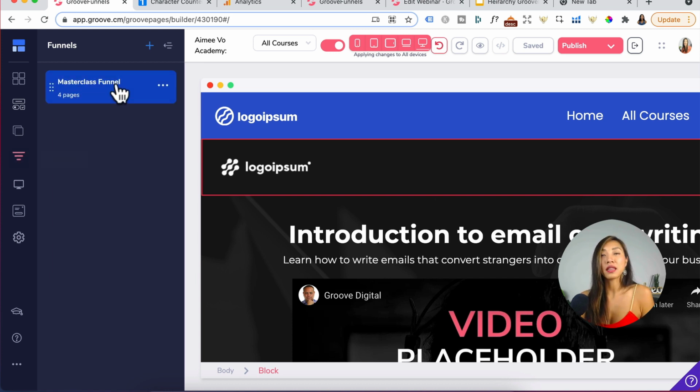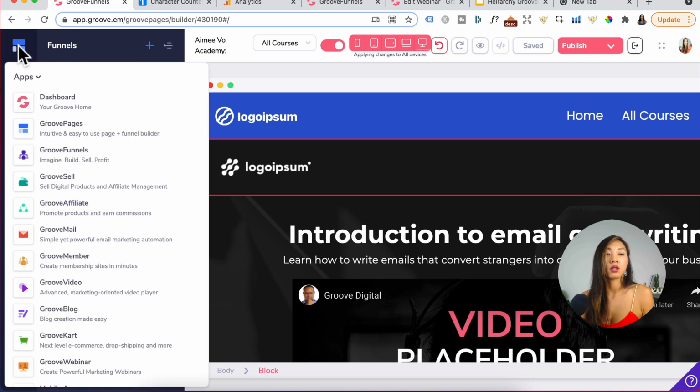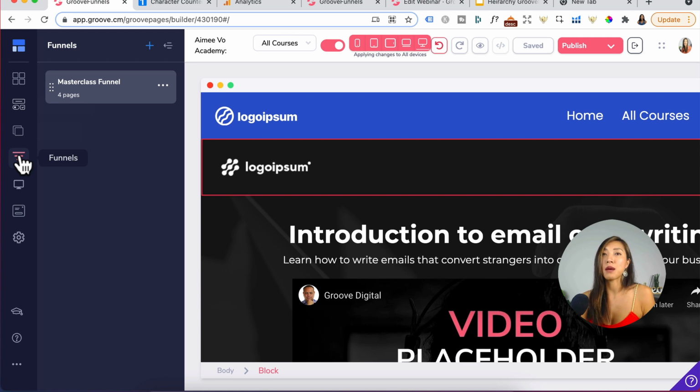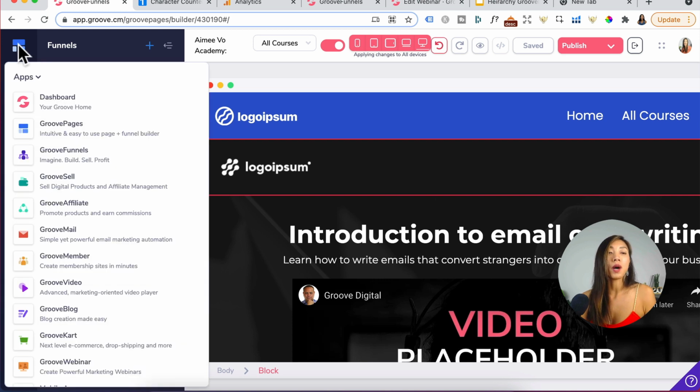Right now, Groove is in the process of separating out the funnels tab. So if you go to the icon up here, you will notice Groove Funnels as a separate app, which means in the future, you might not see this funnels tab available. I'm not entirely sure when that will happen, but if you notice that the funnels tab isn't available, you might want to head to this and go to the Groove Funnels app to access all your funnels.